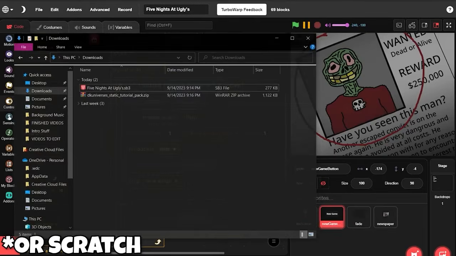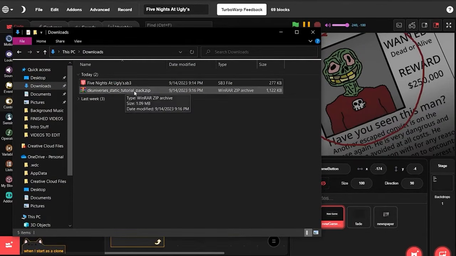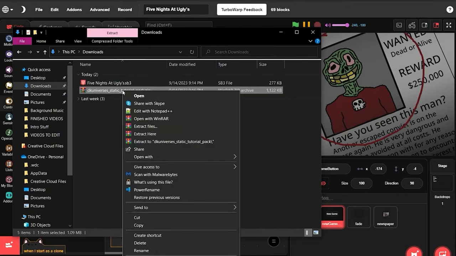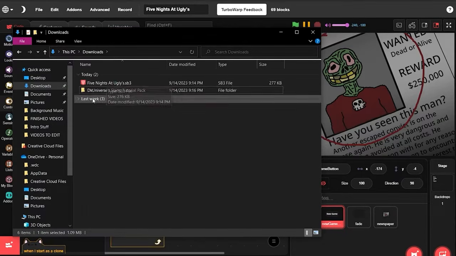Head back to TurboWarp and open up your file manager, and right here you should see DK Universe's Static Tutorial Pack. If you have WinRAR like I do, you'll see this icon. If you don't, it might be a cone, or it might be just a folder with a zipper on it. Regardless, it should be a .zip. Right-click that folder and hit extract here. That should give you an open folder. Feel free to delete the original zip file.